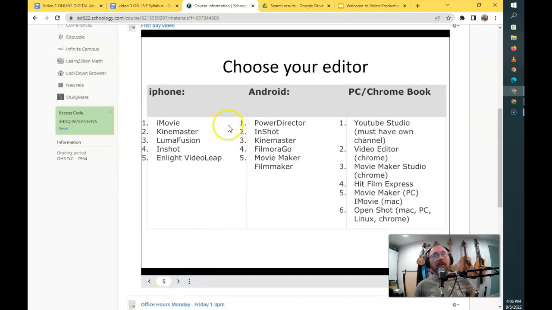The first thing I want you all to do is to choose a video editor. Now, if you're an iPhone user, these are my ranked choices. So 1, 2, 3, 4, 5. 1 being probably my favorite. Number 5 being, it's going to be fine, but it's maybe not as easy to use. My favorite on the iPhone is iMovie.